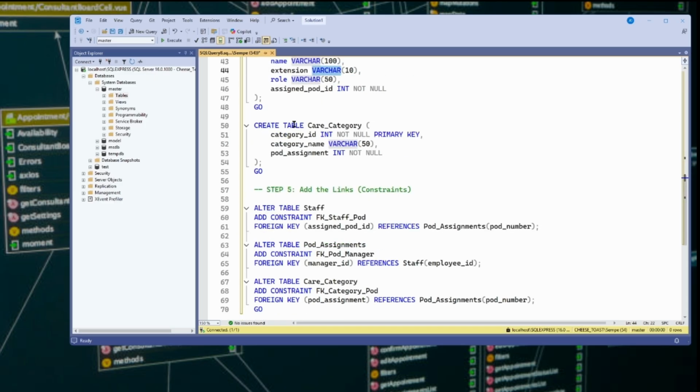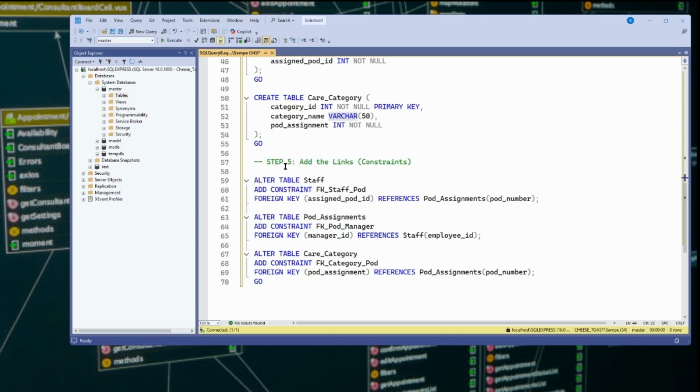And then finally, the last table is care category. And once again, each element is assigned a data type, as well as the table names, or excuse me, these are the elements.